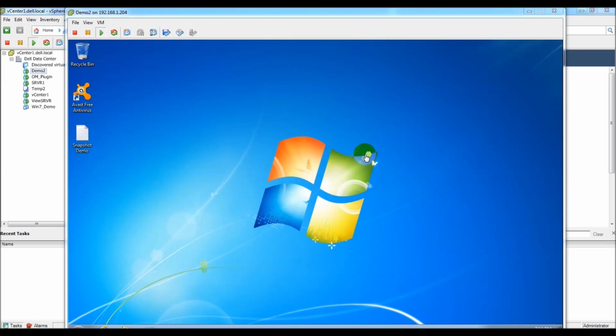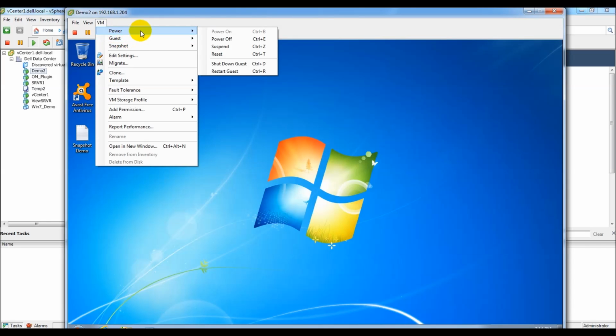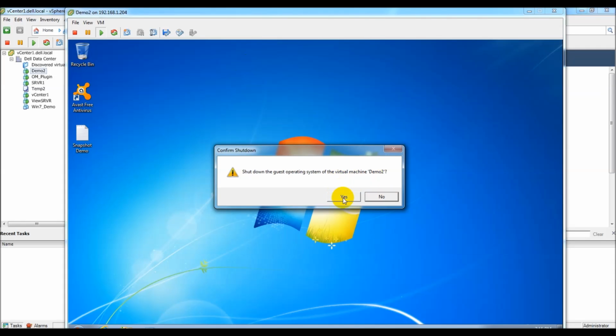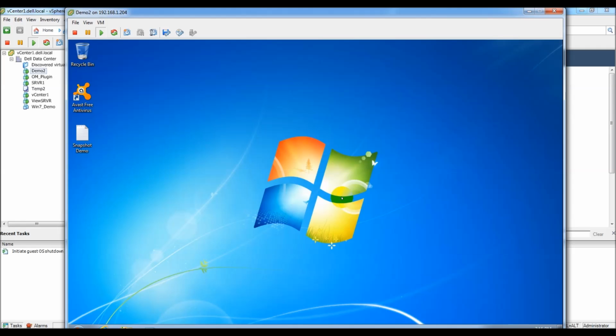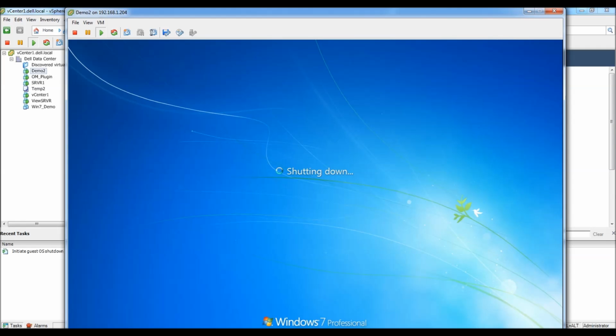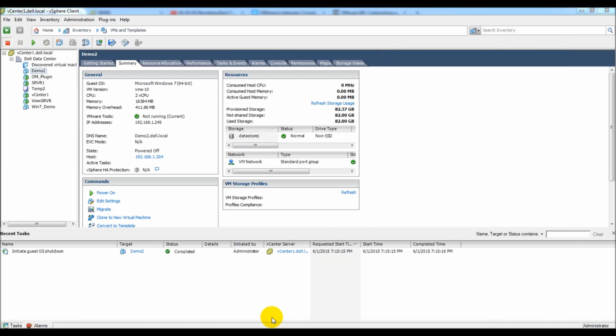So I was able to successfully log into the VM and add it to the domain. Now I'm going to shut this VM down so we can add the PCI pass-through to this VM. And as you know, to add the K1 or K2 cards, we need to have this VM turned off. So I'll do that. I'm going to pause and we'll pick back up as soon as the VM is shut down. Okay, the Demo 2 VM is now shut down.